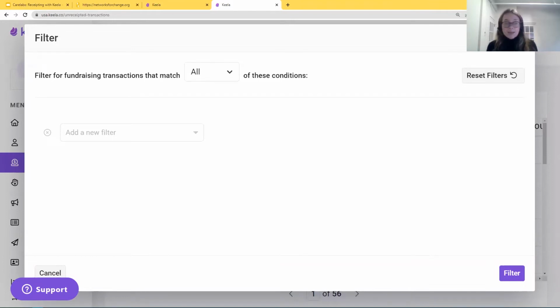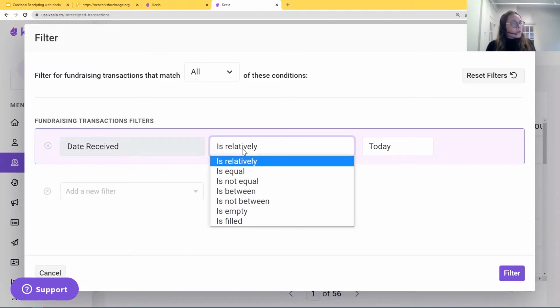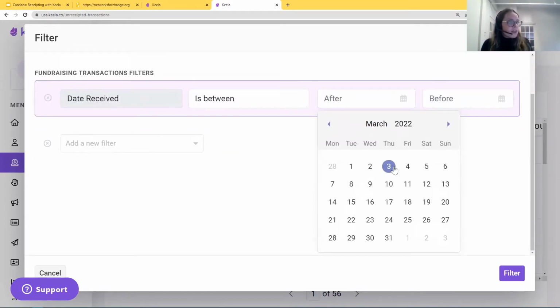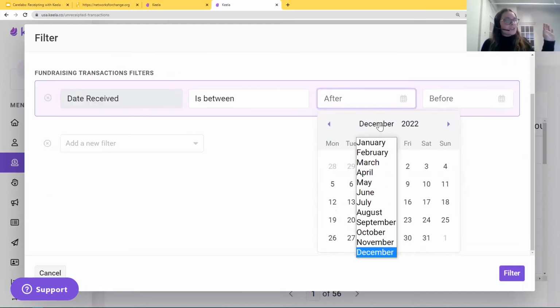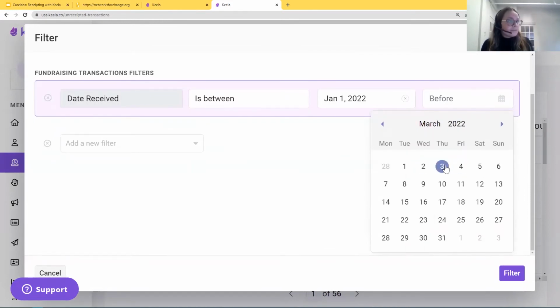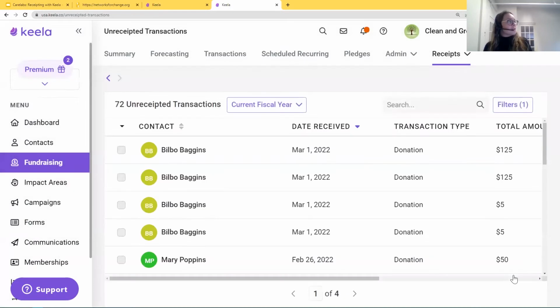So a really easy way to narrow that down is to look at the dates that the donations were received. So in this case, we'll go date received. We're going to look at is between, which lets me specify a little section of time. We will jump to January 1st, and our cutoff date is March 3rd. So just like that, I'm saying, hey, Keela, show me every donation received between that time period. We'll filter. 72 unreceipted transactions match those.